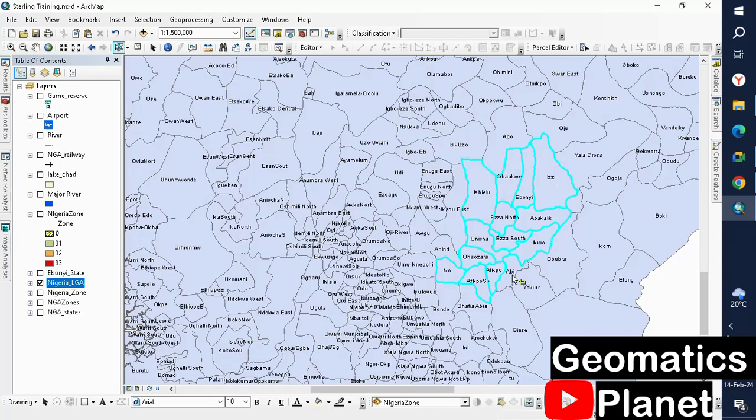What if it is a big data that you don't know? How do you select it? Now, we are going to treat selection in a day, because when we are doing different types of analysis and a lot of data, we are going to be doing a lot of selection. It is a critical aspect of what you need to know: selection, select by attribute, query definition. So I have succeeded in selecting Ebonyi State.